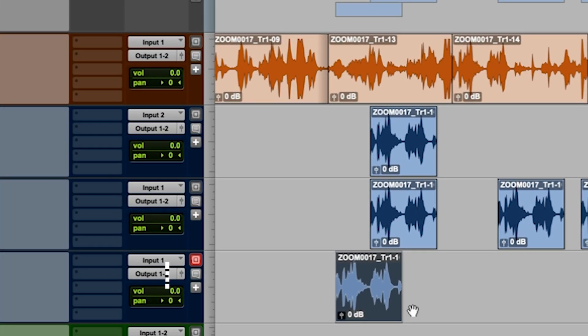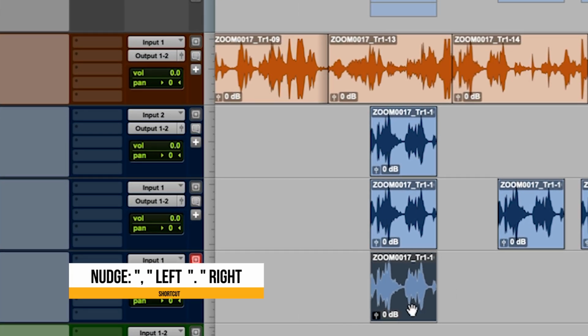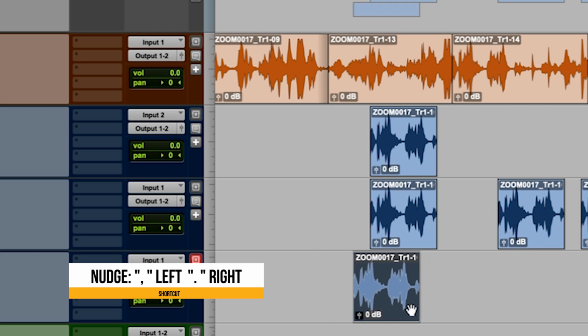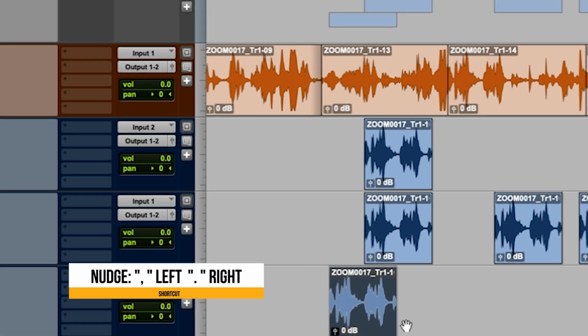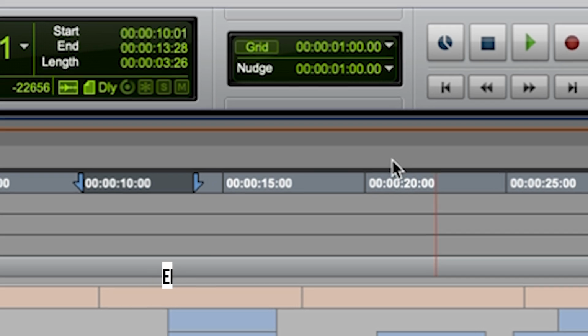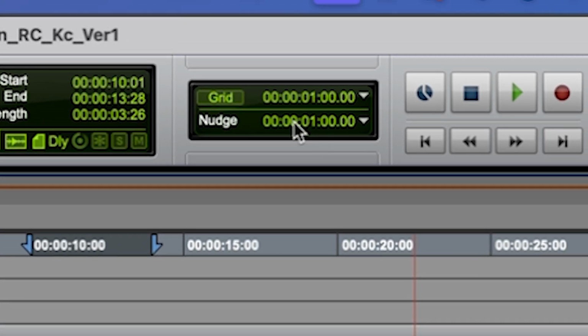If you press your comma and period key, you are nudging a clip left and right. Now, this may look like it's nudging a good amount of time, and it actually is, because it's nudging every 1 second. You can change it up here at the top. You can change this nudge amount.